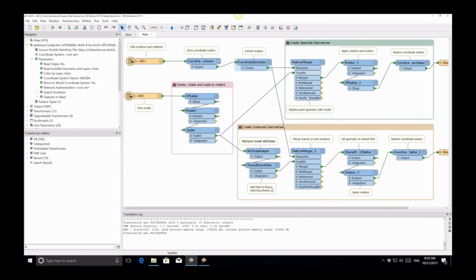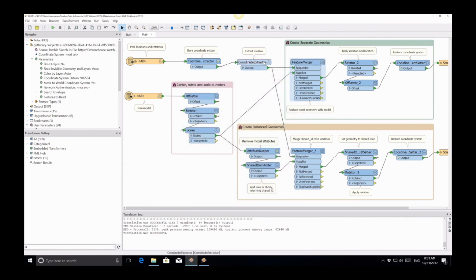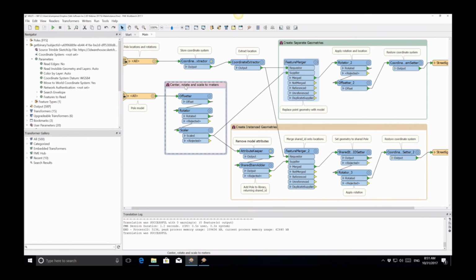Now I've got two streams here. There are two ways of replacing this model. The first way is to create a separate geometry for each pole. I take a feature merger and merge the pole geometry onto each point, then rotate it with the rotator, offset it to its proper position, which I stored in the coordinate extractor, set the coordinate system, and boom, out to SketchUp she goes.